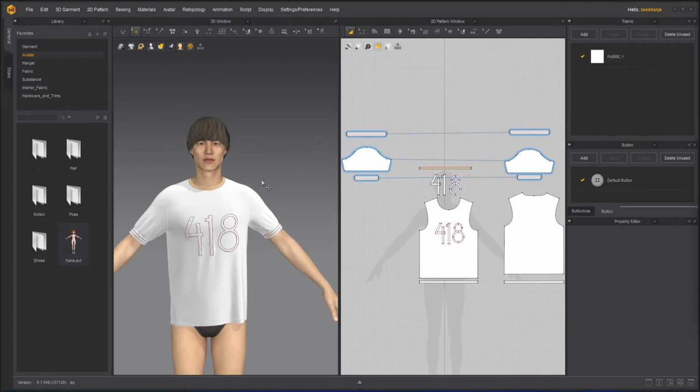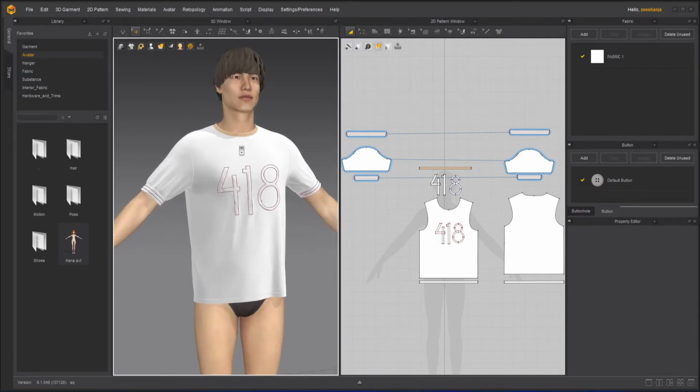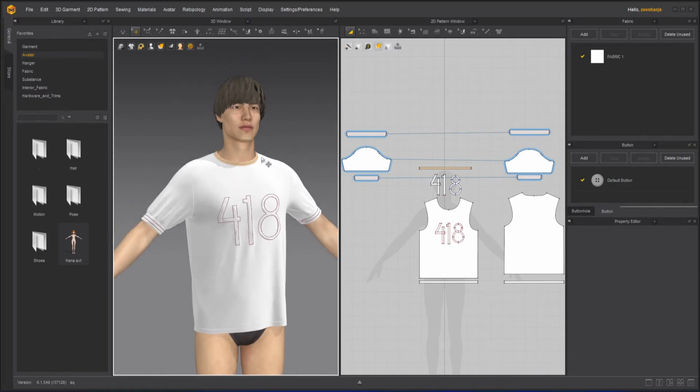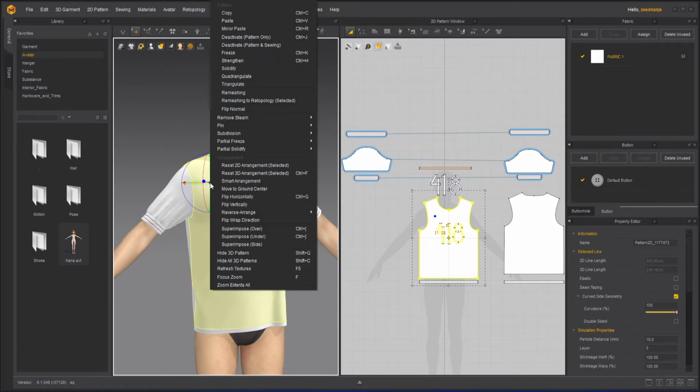Today we will learn about the right-click menu in the 3D window. Same as what we did in the last lesson with the 2D window, we will do with the 3D window today. If I click on the garment here in the 2D window, and the 3D window is the same thing, overwhelming. Some of the parts are different, some additions and some are the same. For example, copy, paste, mirror paste, deactivate pattern only, deactivate pattern and sewing, freeze, strengthen, solidify.